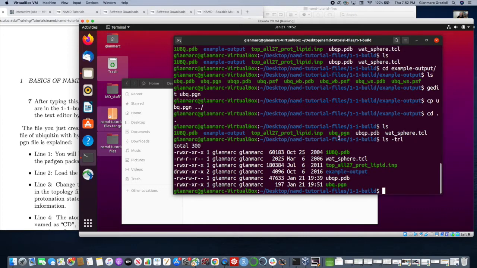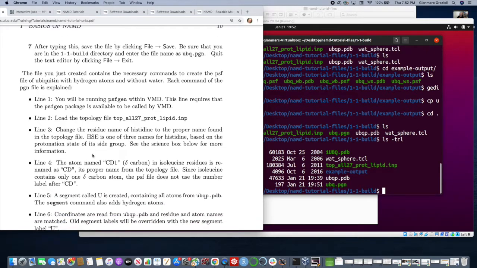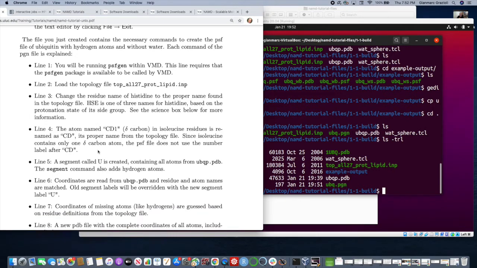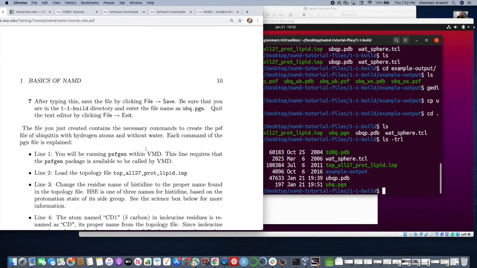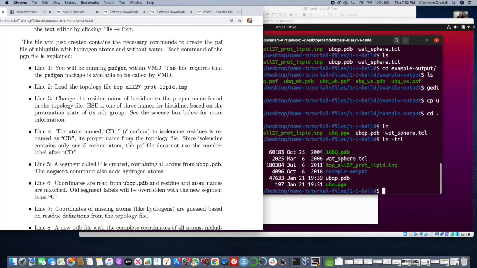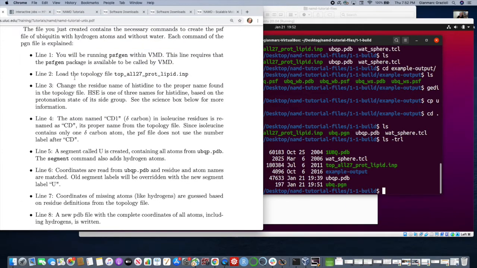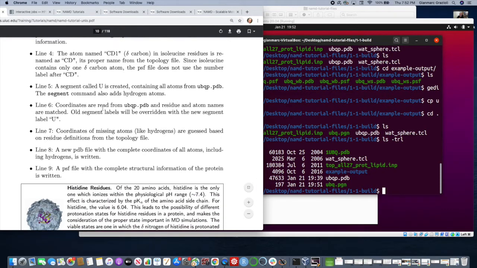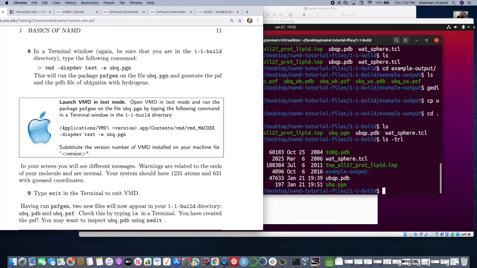Okay, what's next? Now they want us to use VMD to run PSFgen. Oh no, sorry, this is the summary of what this ubq.pgn is doing. I want everyone to read this carefully so that you know what the ubq.pgn script was telling VMD to do. We're going to tell VMD to do all this stuff in one step: read the script and do all these things. This is lines 1 through 9.